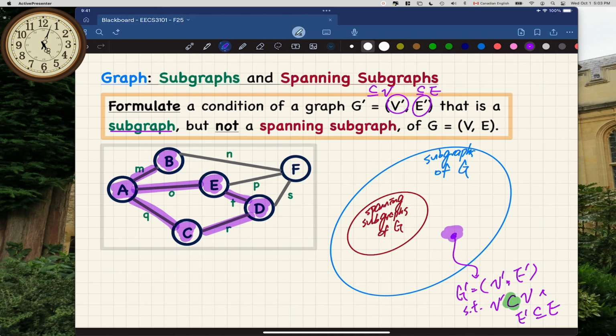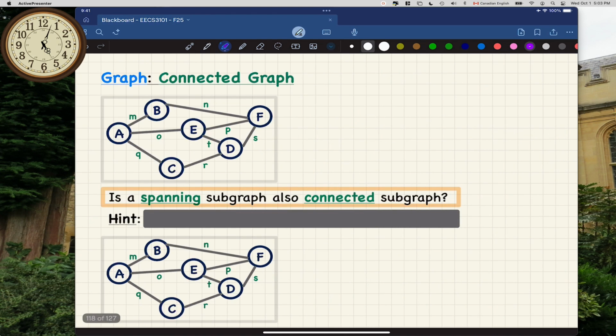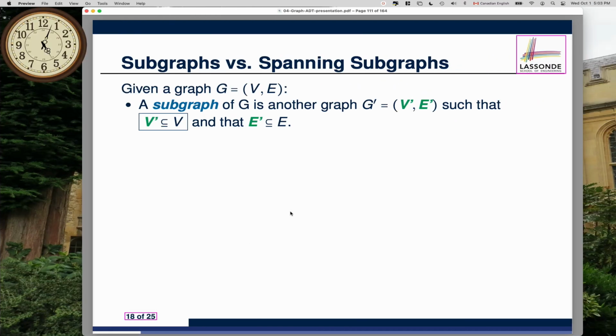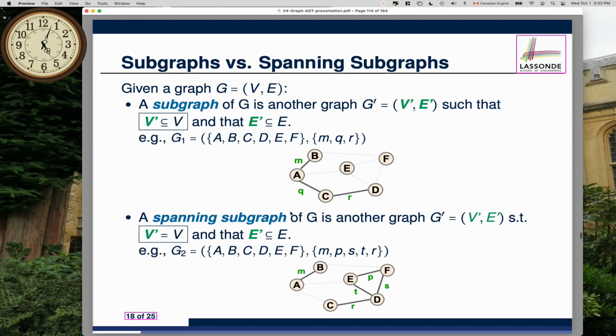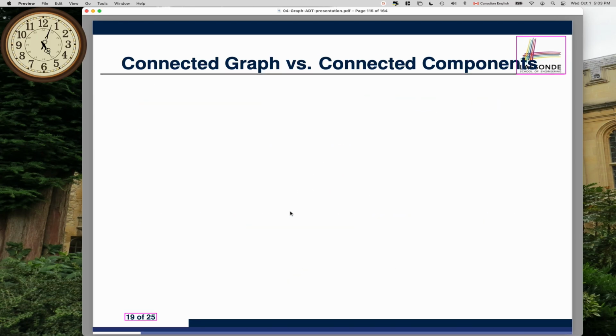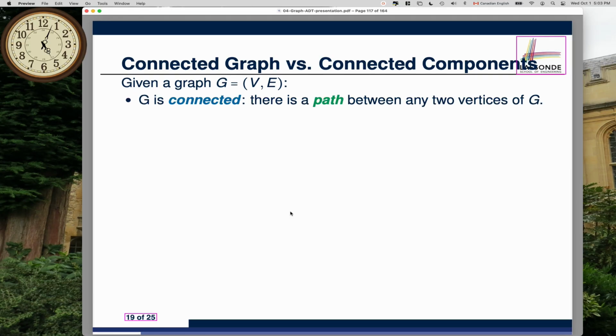All right, the next one. The next one, we can look at something called connection, okay, connected graph. But before that, let's look at some definition. Okay. So we talk about subgraph and also spanning subgraph. Let's talk about connected graph and connected components, right? So these are two things. Let's talk about connected graph here. What does it really mean for a graph to be connected? You'll be connected if there's a path between any two vertices of G. All right? So if you choose any arbitrary two vertices from the graph, there should be a path between them. All right?